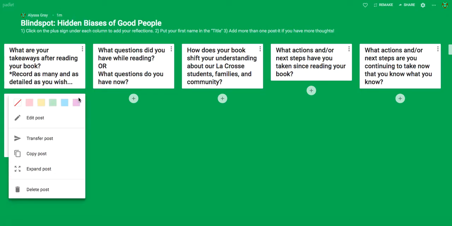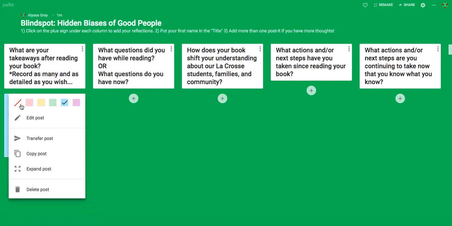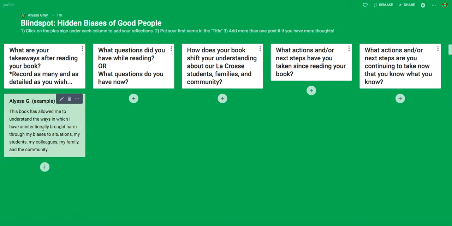Check this out. More actions, it says. You can color code it. So you can make it whatever color you'd like if you're into that. Some people are, some people aren't. So I'm going to make mine green because that's my favorite color. But I just hovered. Now what you can do is click down here on the Padlet and you'll see all these options pop up.